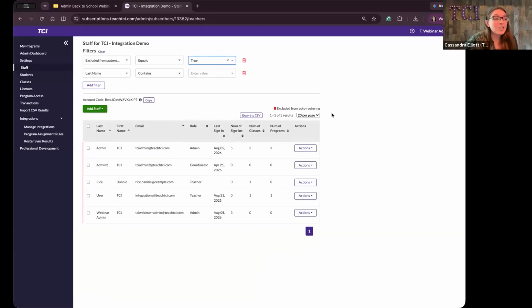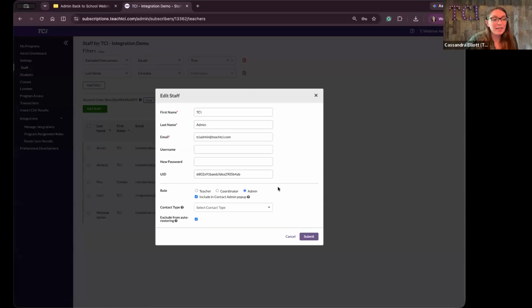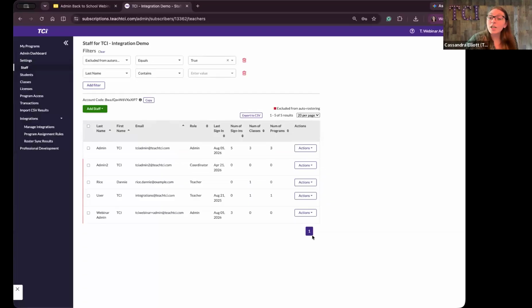These can be adjusted one by one using the Actions Edit button and unticking the box to exclude from auto rostering. You can also do this in bulk. You can tick the box next to each name. Your bulk actions button will appear, and you can go ahead and unexclude from rostering.